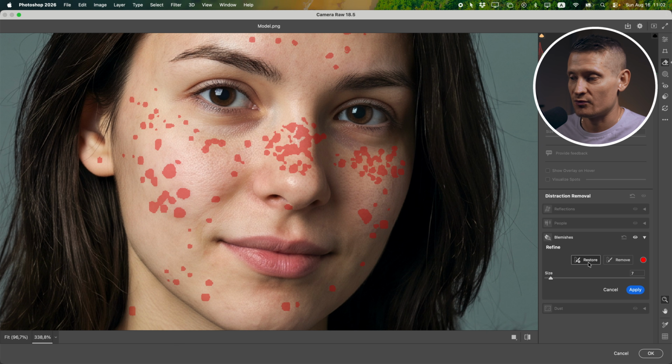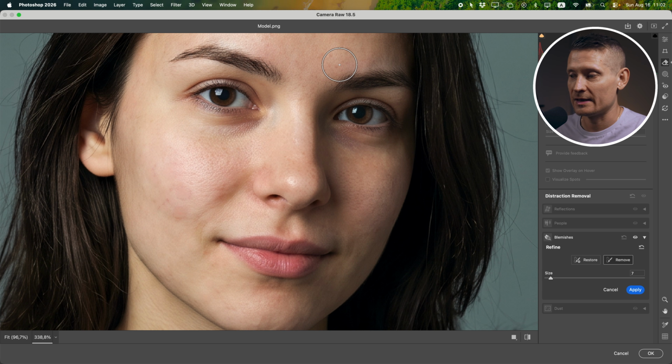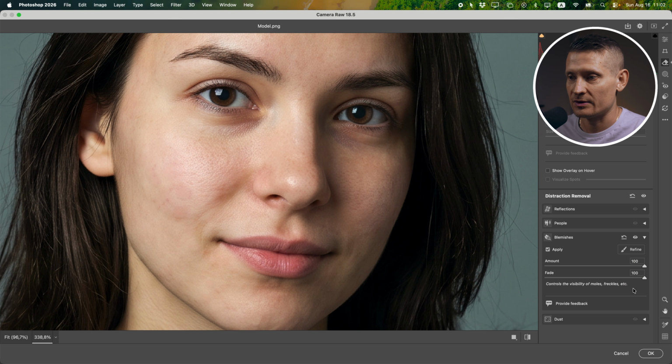So let's say I want to restore some of these. I will click on the Restore one and I can remove the red spots. That means that those will not be removed. And if I want to remove them, I click on Remove and I make this area selected like that, and I click on Apply and it will remove those. So this is a really nice feature in Photoshop because you can do everything automatically inside Camera Raw and you don't need to do this manually anymore. So this is going to save a lot of time.